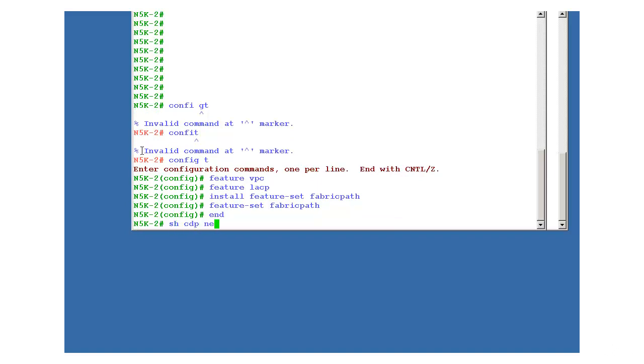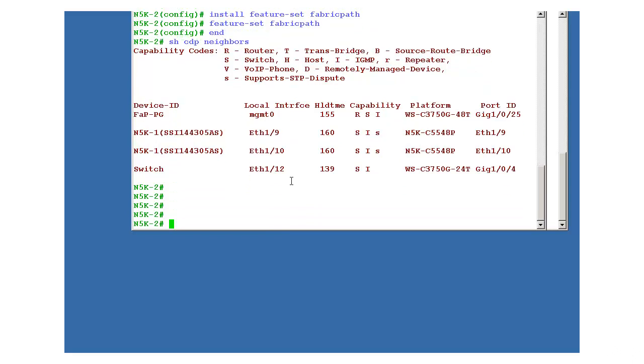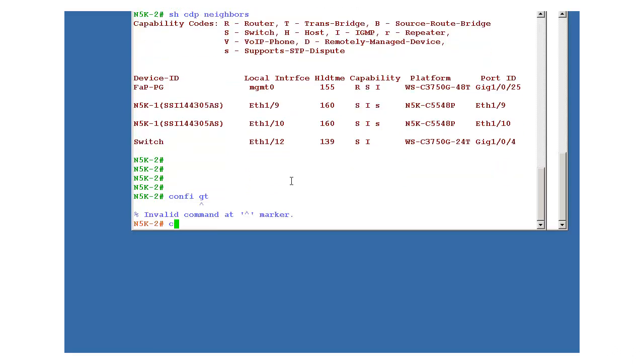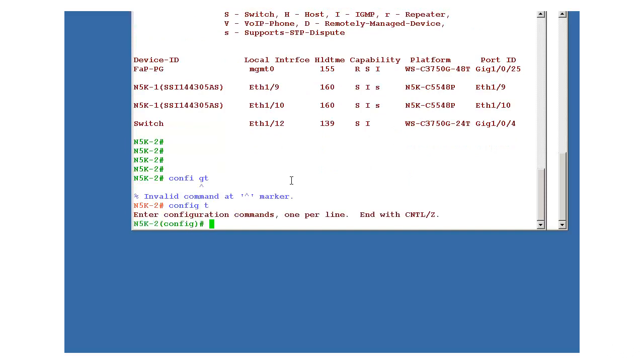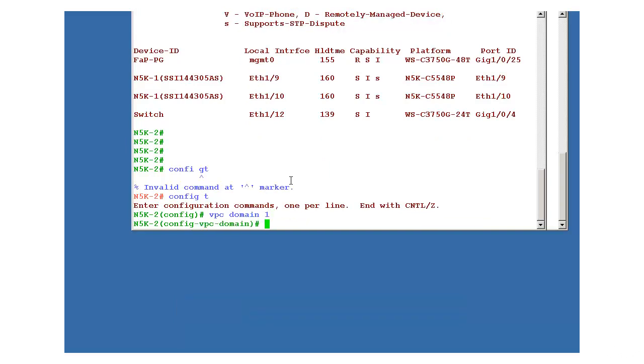Let me show you show CDP neighbor now. You can see the 5K1 device, ports 9 and 10. These are going to be the peer link. The first thing in VPC is to configure the VPC domain. We'll call it a VPC Plus domain. The command is the same. Let's make it 1 only. Okay, VPC domain 1 is configured.